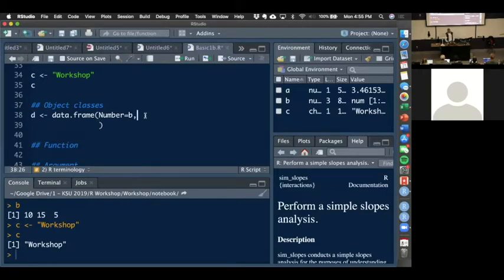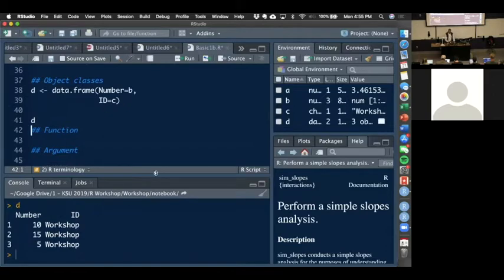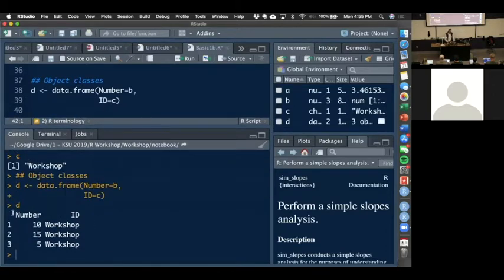So I added a comma there, hit enter, and now I'm going to call ID equal, and I'm going to say C, or object. Something else also for you to be aware is R is case sensitive, which means that if you save something as lowercase and then you try to call it by uppercase, it's not going to work because it differentiates upper and lowercase. All right, so if you got to this point and you run this, you're going to see that now D appeared in our environment. And if we just print it, like if you just type D and run it, you see that now we have a data frame, right? So we have a column that's called number, and we have a column that's called ID.